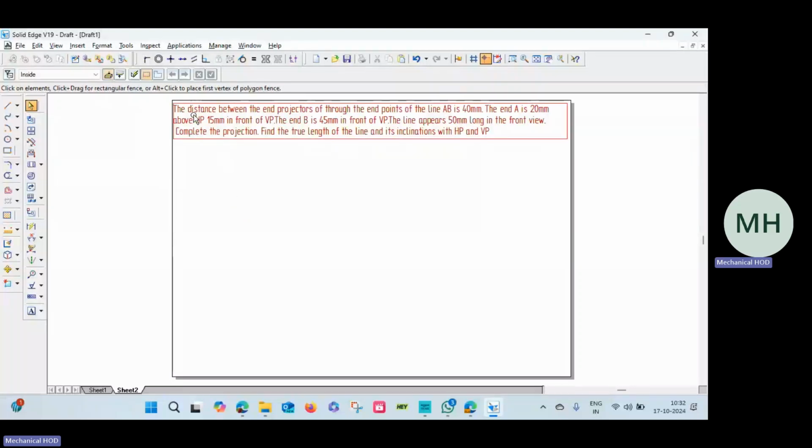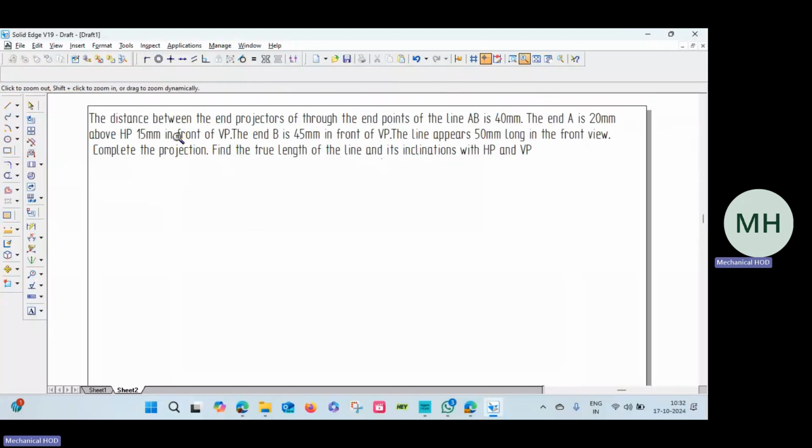This is the question here. We can read the question here. The distance between the end projectors through the end points of the line AB is 40 mm. What is meant by end projector? That's the question that arises here. The distance between the end projectors through the end points of the line AB is 40 mm.